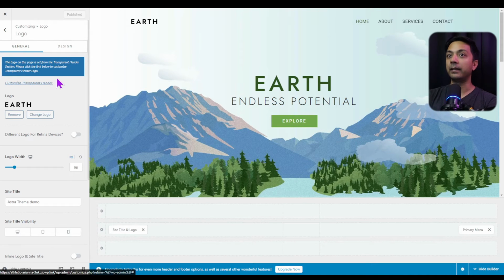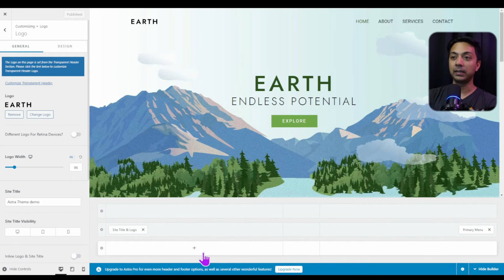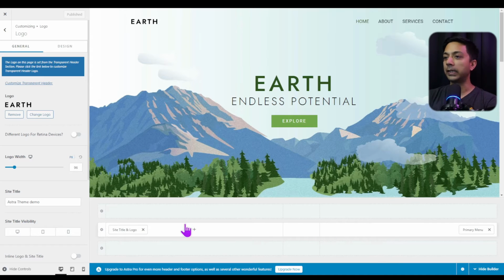So here we are in the Astra header customizer, to be precise, and here we have 3 rows that we can add various elements, and right now we can see the site logo is in the middle row, and on the right hand side we have the primary menu block. So we can go ahead and add more blocks here and customize this header as per our need.